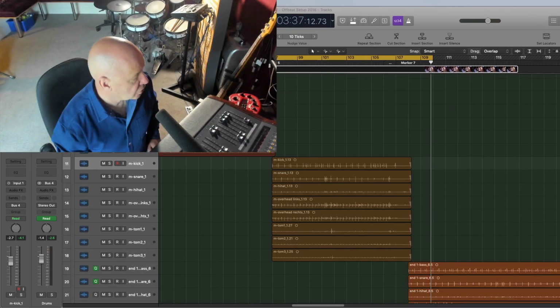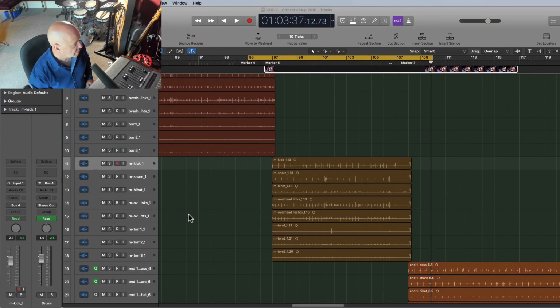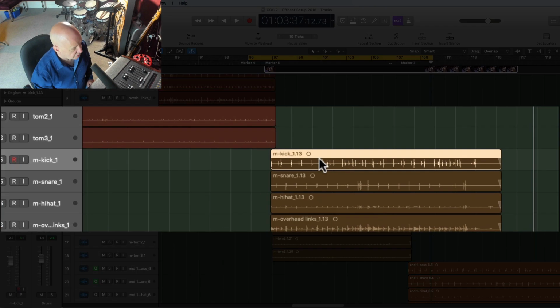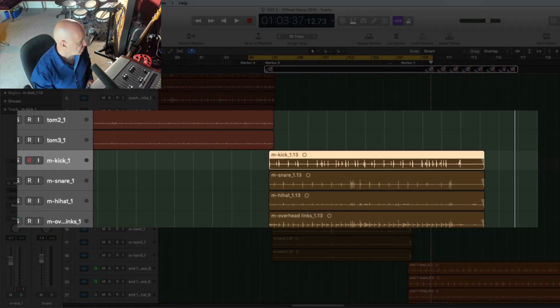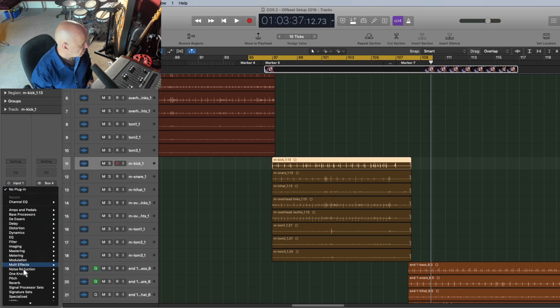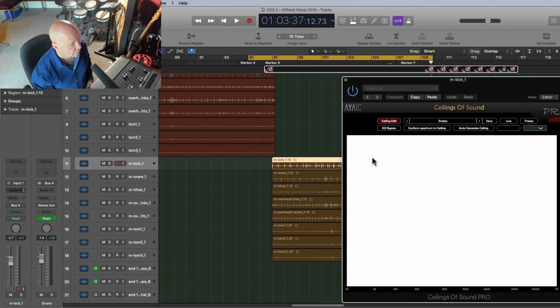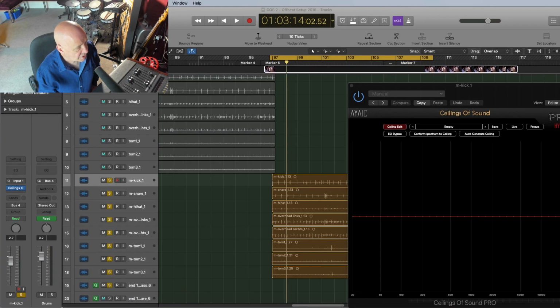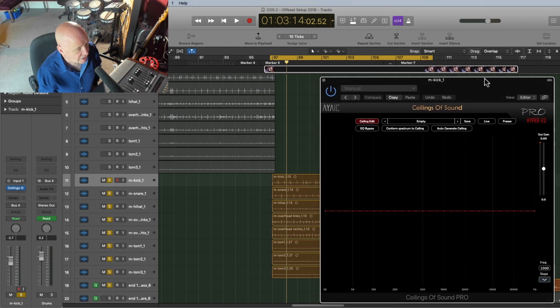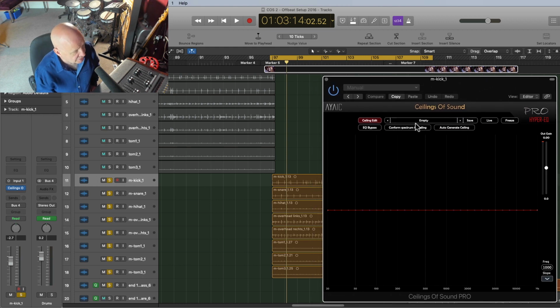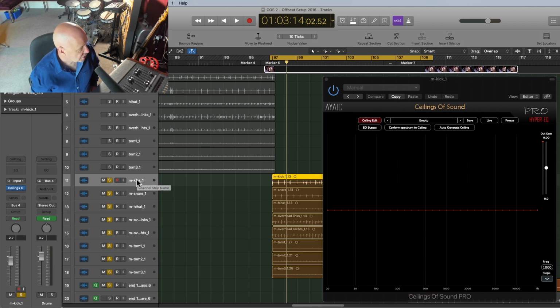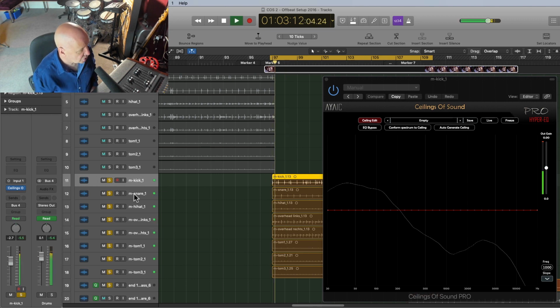Okay, the first thing I'm going to do now is to apply some EQ to the kick drum on this section of the track here. So let's just open up Ceilings of Sound. Okay, there's several ways I can use this program. In this case, I'm going to listen through the presets that exist inside there just to give you an idea of what's available. So first let's play our track, solo the drums here.